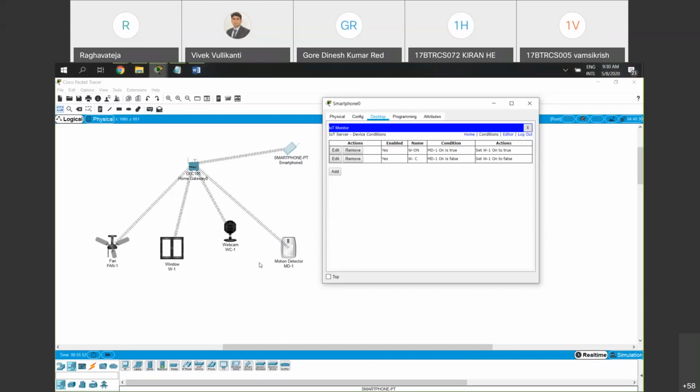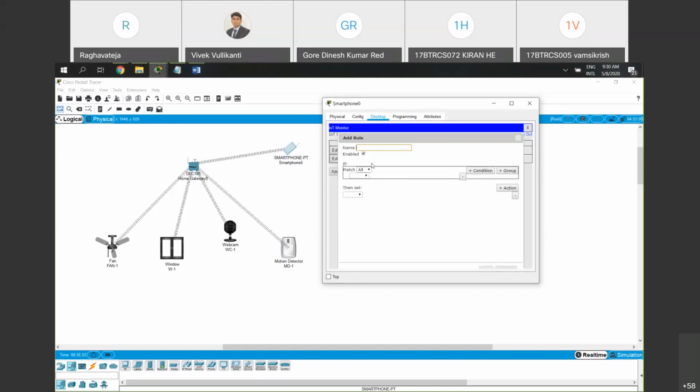Or I can set, when the motion detector is on, we just set only the window now. Now I can set the fan also. You can see here, the fan also should be on when it has to be on. So I'm going to say when the motion detector is on, true, then the fan status is high. I'm going to add that. Again, fan off: when the motion detector status is false, then the fan status is going to be off.